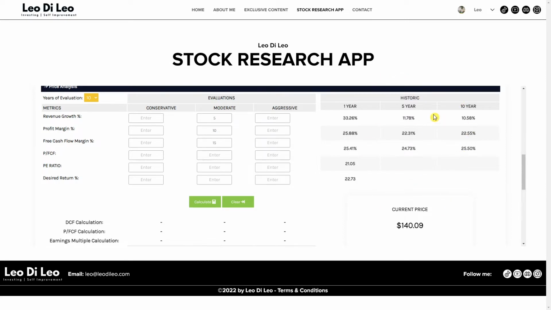These numbers to the right of you are just a ballpark of what you could potentially use from a historic basis, and I like to use these numbers plus a haircut on them to give myself a fair evaluation. Now, the price to free cash flow, now it doesn't quite line up with these boxes here, but this is for the price to free cash flow box.